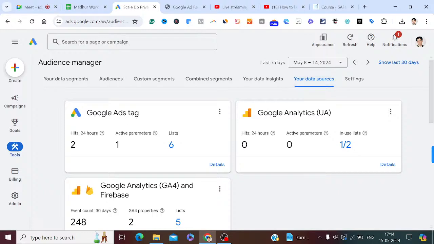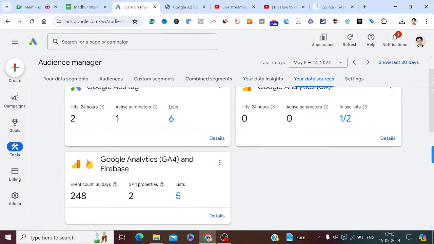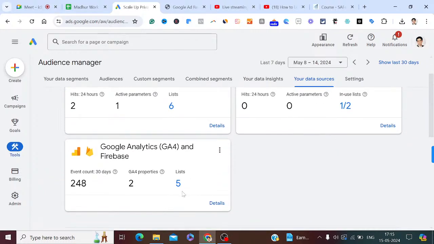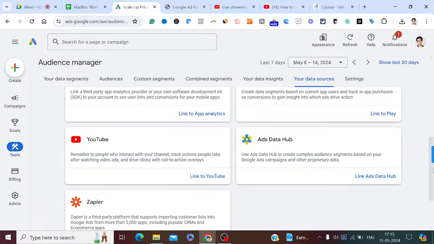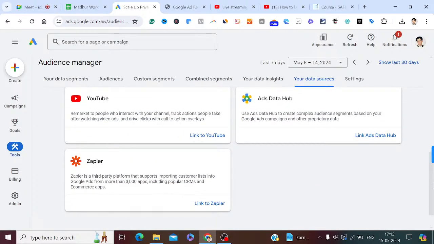We had almost 2 hits in the past 24 hours, with 6 active parameters listed here. Google Analytics is no more working. This is GA4, where we had 248 event counts in the past 30 days. We have 2 GA4 properties and 5 lists have been created over here. So this is what we have done for now.